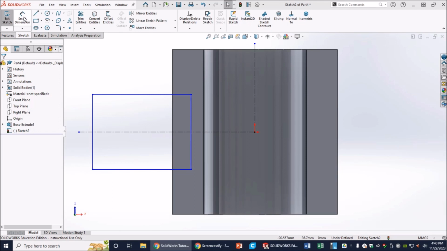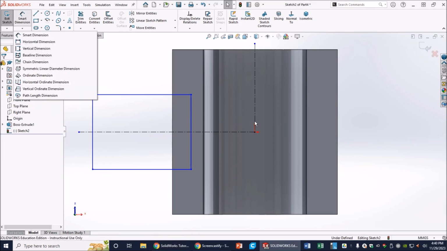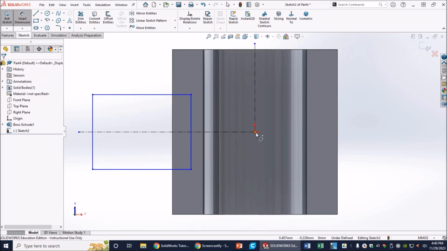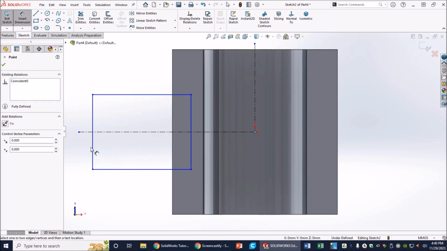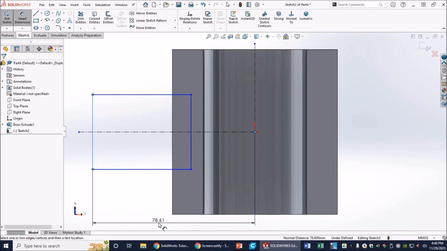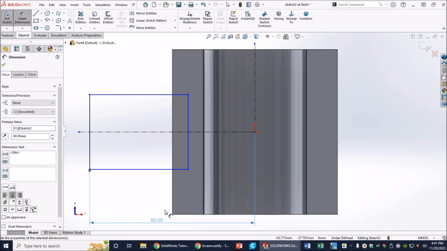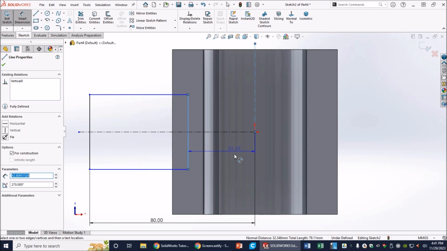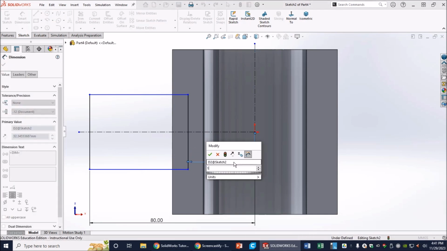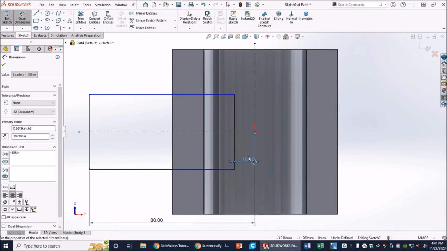Okay, so I found out. I'm going to go to Smart Dimension. Come over here to this line here, and that's going to be 80 millimeters. There. And from here to here, I believe it's going to be 10. Yep, there it is.